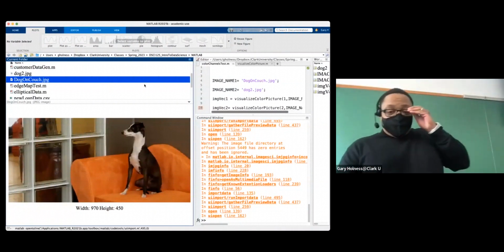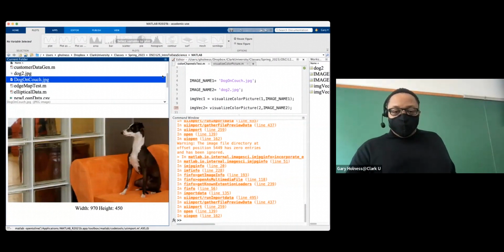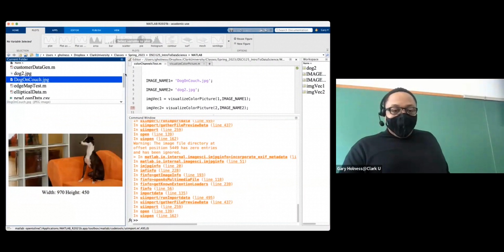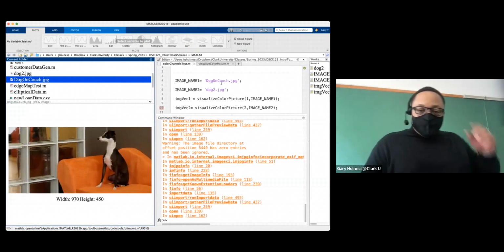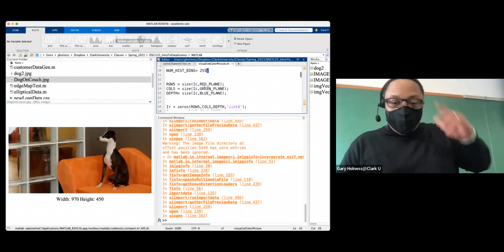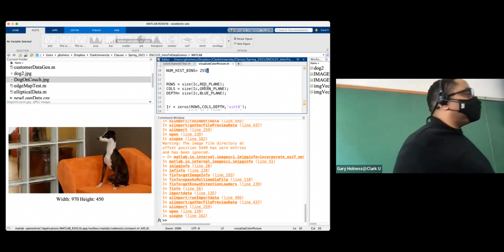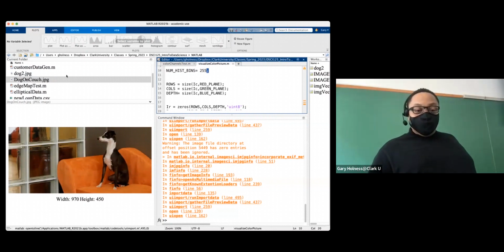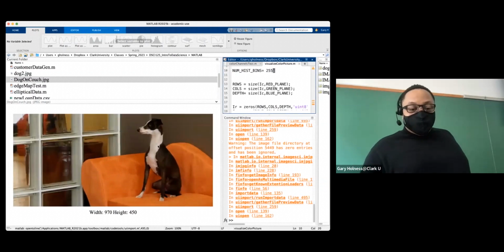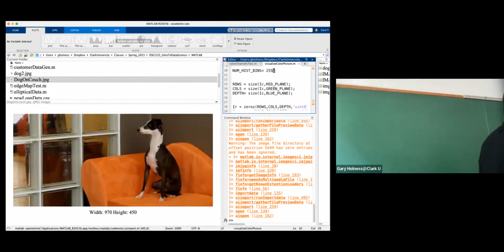Okay. And so I've written a program in MATLAB that takes an image and isolates the red plane, the green plane, and the blue plane, and then plots the histogram of intensities for the red mixtures, the green mixtures, and the blue mixtures. And so the first image I'm going to display is this image. It's a picture of a dog on a couch.